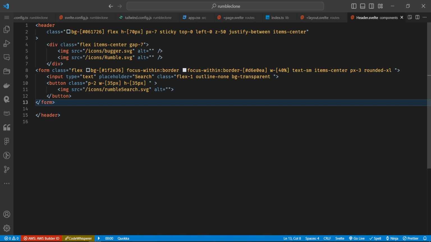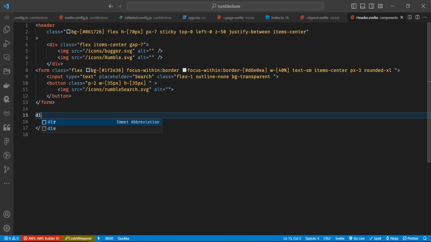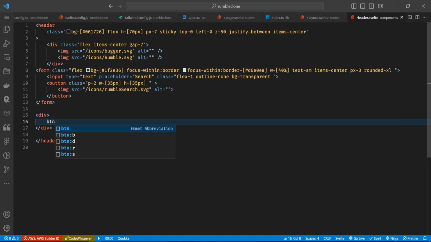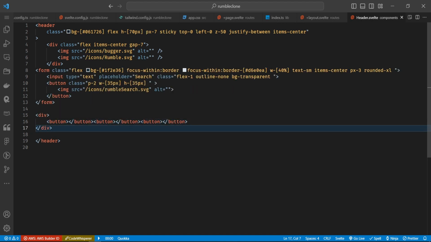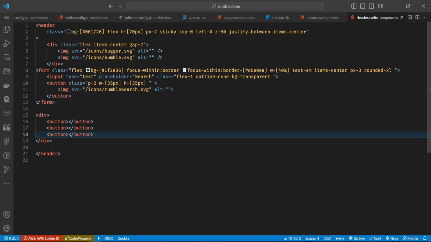Let's continue. So we'll move on to the links, like the sign in and sign up buttons. So we'll come after this one. We'll have a div. In this div, we'll have three buttons. So I can just use mx as the main base. This should pop out three different buttons here, and separate them like this.